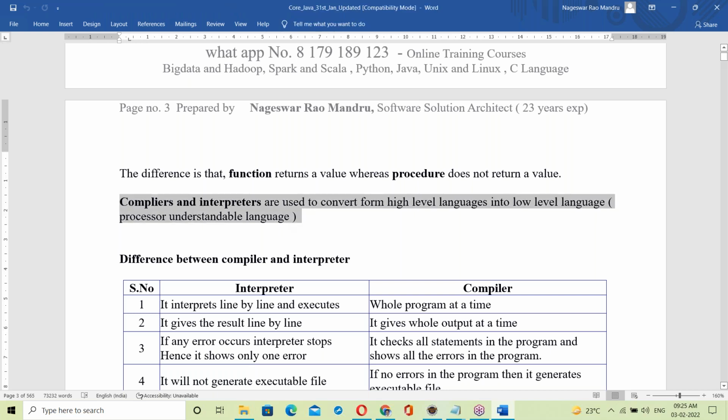See, compilers and interpreters. Compilers and interpreters are used to convert from high level language to low level language, which is binary code, the system understandable language. Today's topic is about interpreter and compiler.